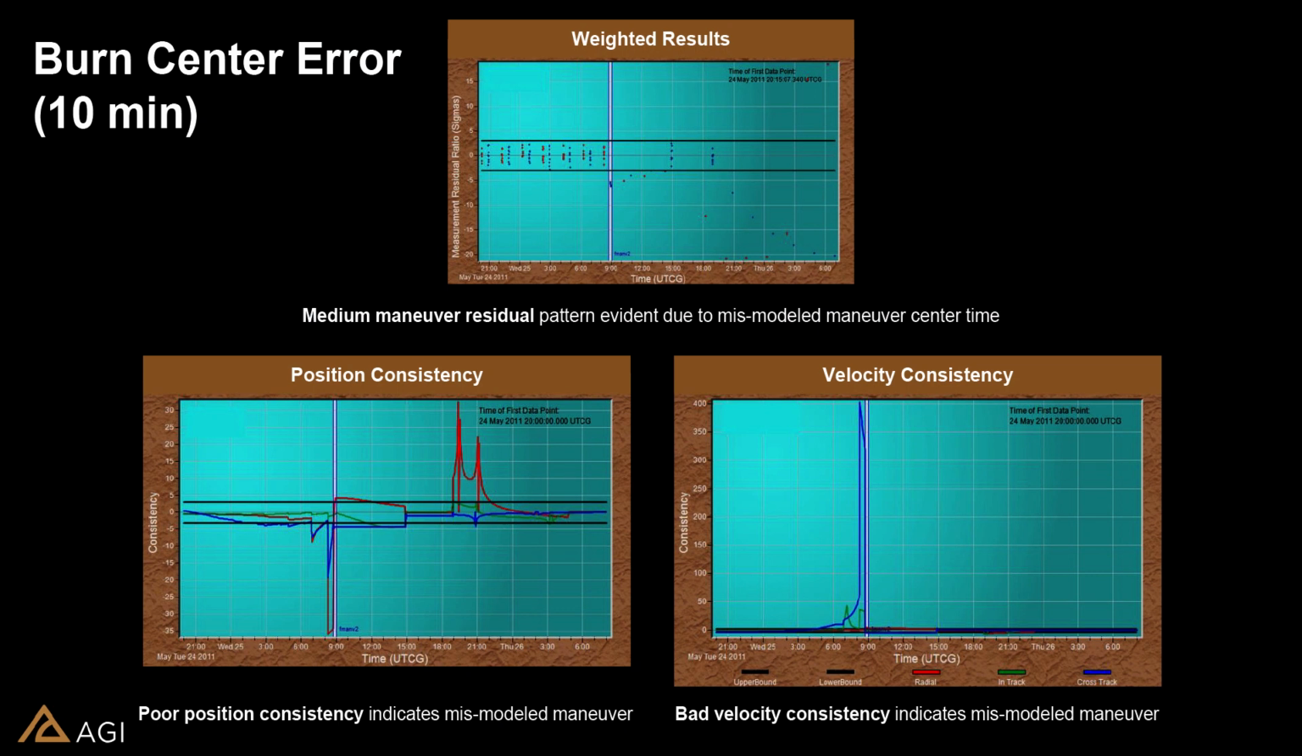So on the top, we've got our residual ratios. Looking good on the left, but on the right-hand side of the maneuver, some of them are okay and some of them are not. So this suggests that maybe things aren't quite right. But maybe it's a bad sensor, or maybe it's a mistag.